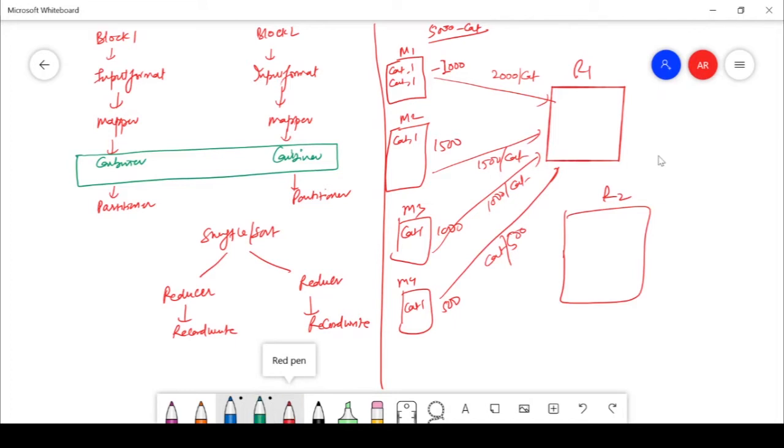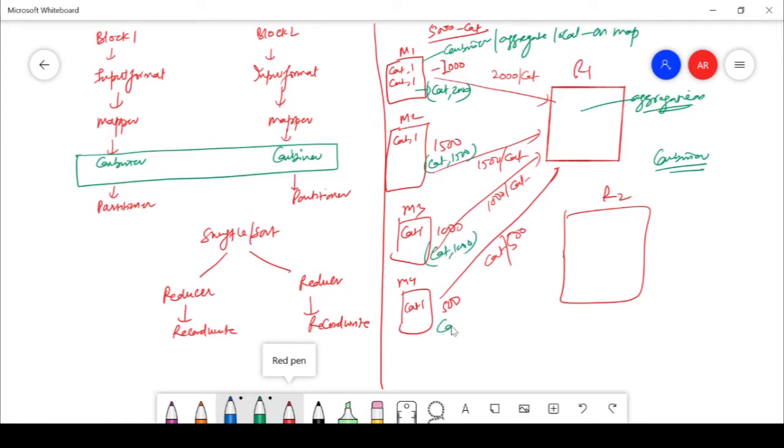But what if we implement the combiner? What will the combiner do? If you put a combiner over here, the kind of aggregation which reducers will do, it will also aggregate locally on each mapper, right. So what will it do? It will give the result as cat comma 2000. Similarly, it will give the result cat comma 1500, so this will be only one result. Try to understand, it is very important, cat comma 500. That means aggregation has been done.